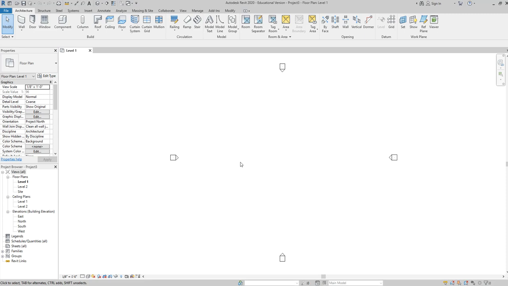Before we pop into the residential template, just a quick overview. Again, we have our ribbon up here. Emily, how are you? Doing well.